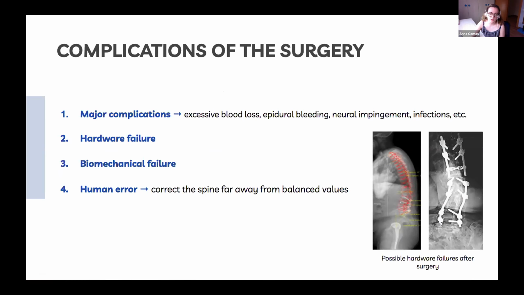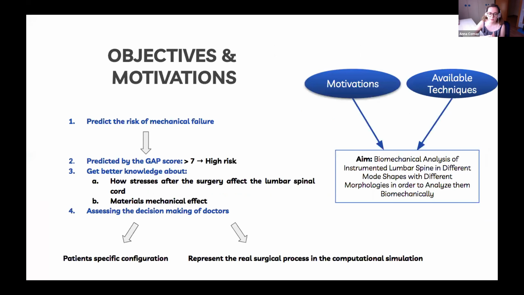Answering this question motivates us to develop a biomechanical analysis of the instrumented lumbar spine. The objective is to analyze the loads and stresses that the lumbar vertebrae and instrumentation will suffer by simulating two different lumbar lordosis corrections, one of 49 and another of 69 degrees. With this mechanical assessment, we will be able to estimate the risk of mechanical failure, which can be predicted with a GAP score higher than 7.